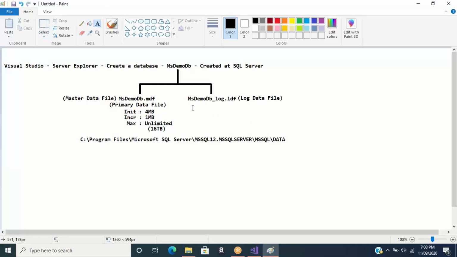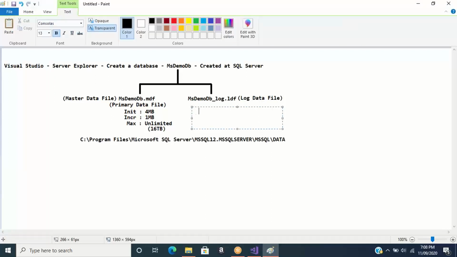And same concept for the log file. The moment the log file is created, initial capacity will be 1 MB. Increments 10% of 1 MB. Max is up to 2 TB. This is also referred to as unlimited, but capacity is up to 2 TB. Why do they mention it as less? The only reason is that the log file is reusable, meaning it automatically gets reused. After reaching a certain capacity, it automatically starts from the beginning again.